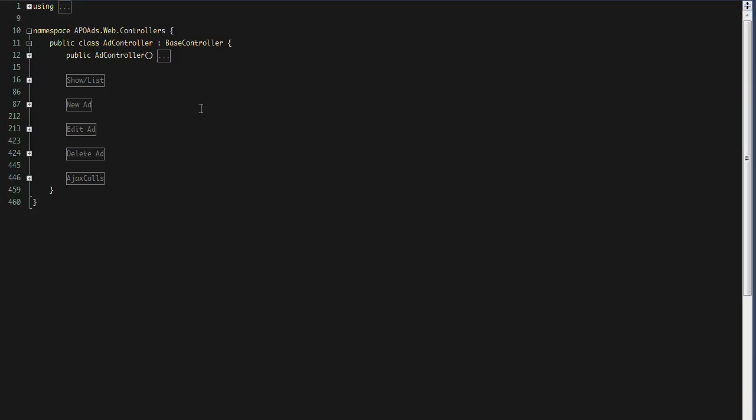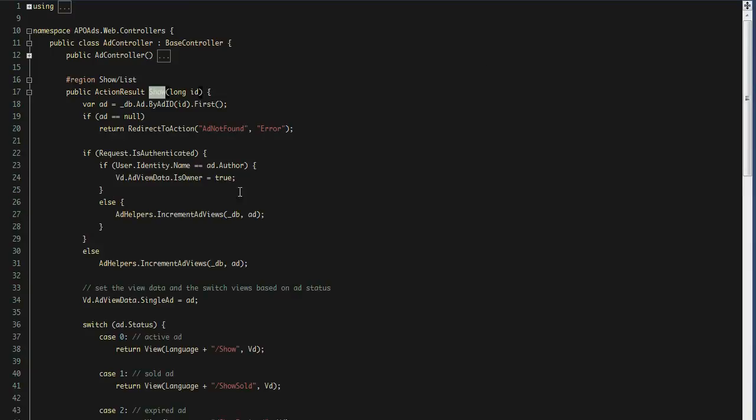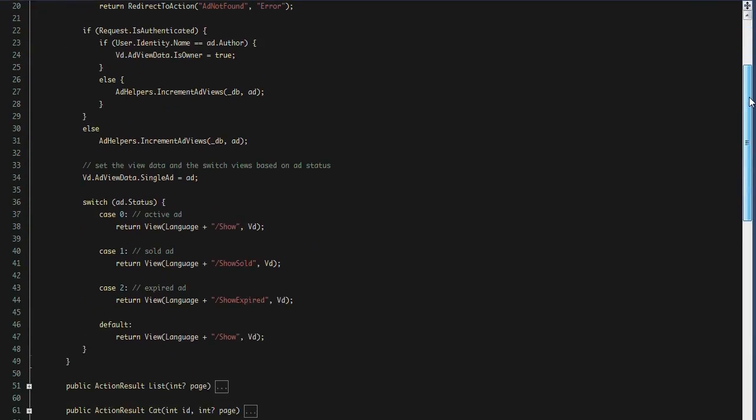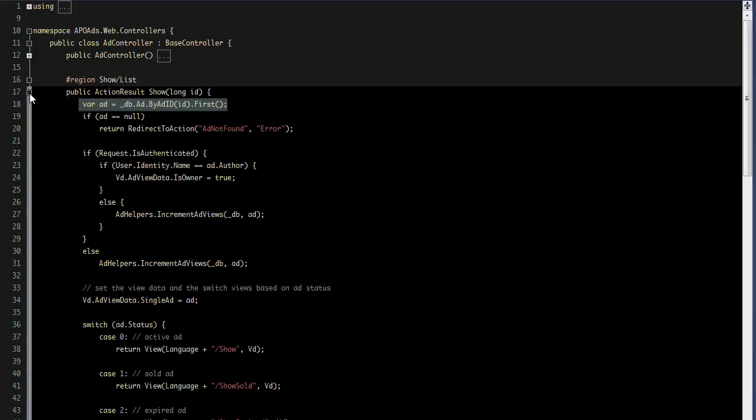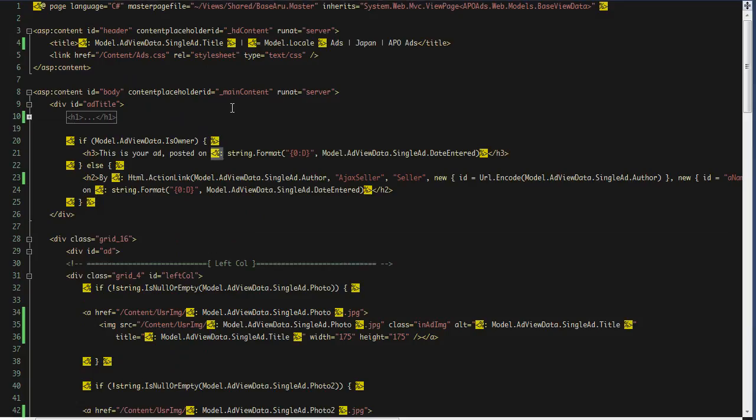So right now I'm on the ad controller, and this actually is what does the work of reaching out to the database, getting the data, and then putting it in a place to present to your web browser. So when you're looking at an ad, it actually runs the show action result, and it basically says, hey, let me go to the database and get the first ad by its ID, which you actually supply when you click on a link in the APO Ads list, and then a few other things. If you're authenticated, it'll make sure that it knows you're the owner, add an increment to the counter, and decide how to show you the ad based on the status of the ad, whether it's sold already or expired maybe.